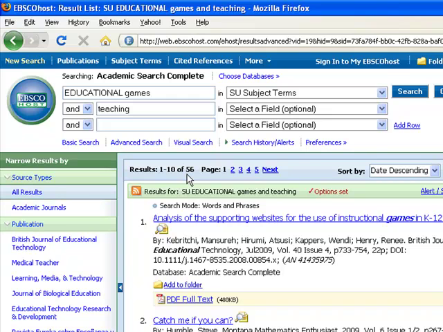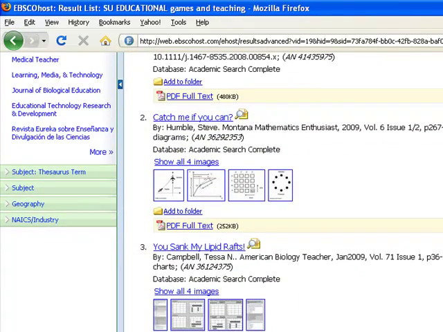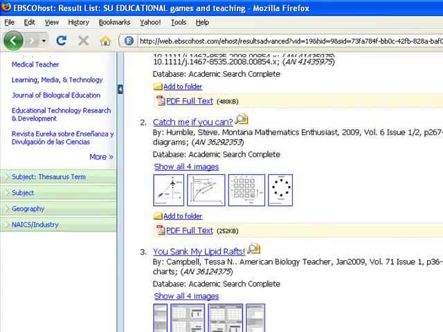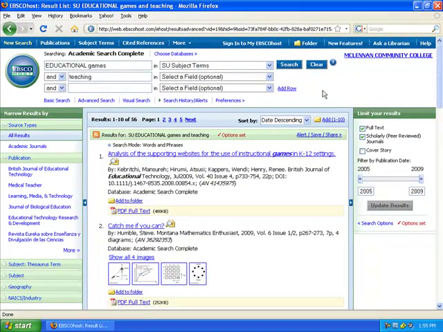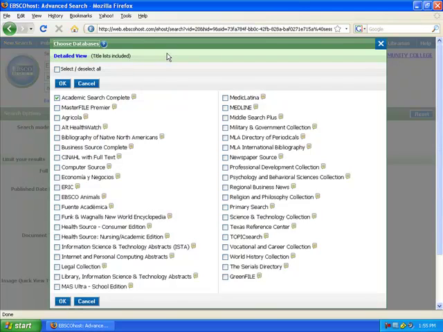You will notice that I have fewer articles in these search results than I did in my previous search. You can also search more than one Ebscohost database from this search screen. Next to Searching Academic Search Complete, there is a link entitled Choose Databases. I could click on this and select other databases that would fit with my topic.